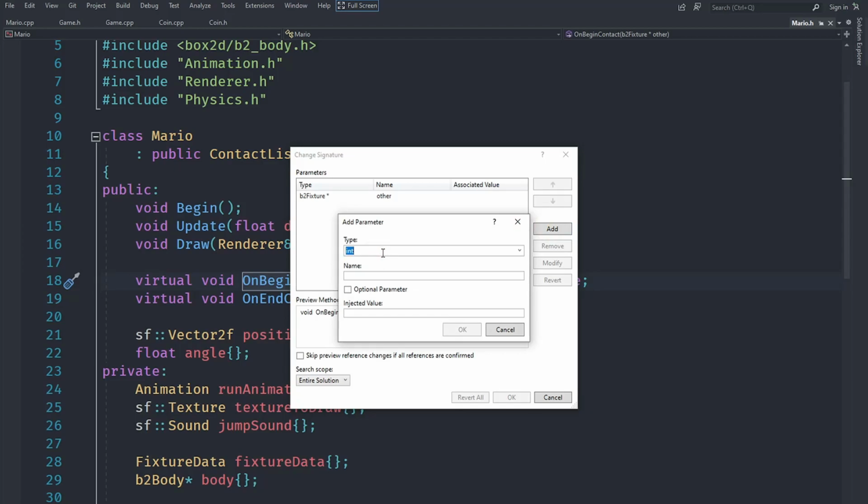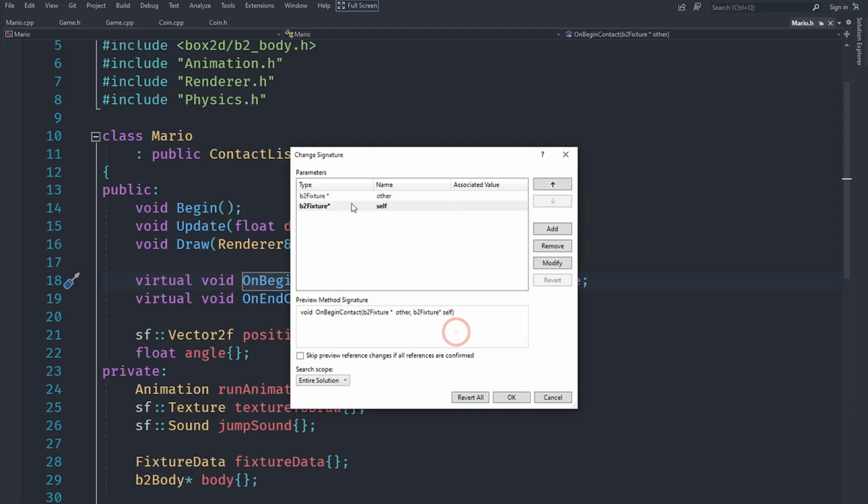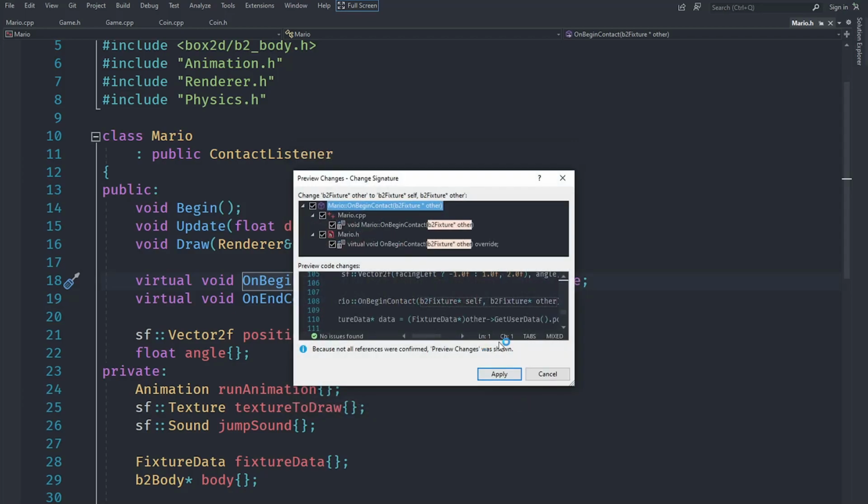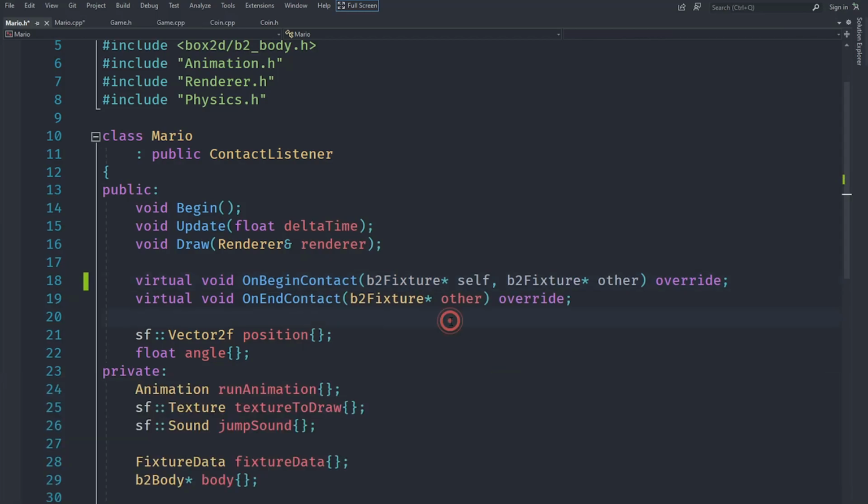So let's create a b2Fixture pointer here, which is going to be called, let's just call it selfFixture. You can call it anything you like, but I'm going to call it self. Let's hit OK, and this is actually going to be before other, and let's hit OK, and it should be able to do this pretty correctly, I guess.